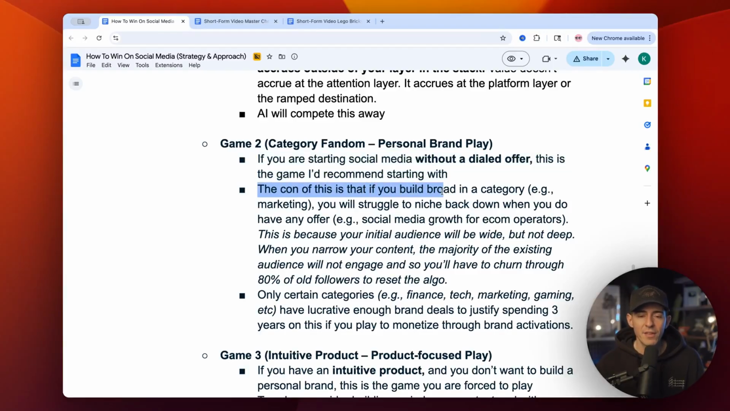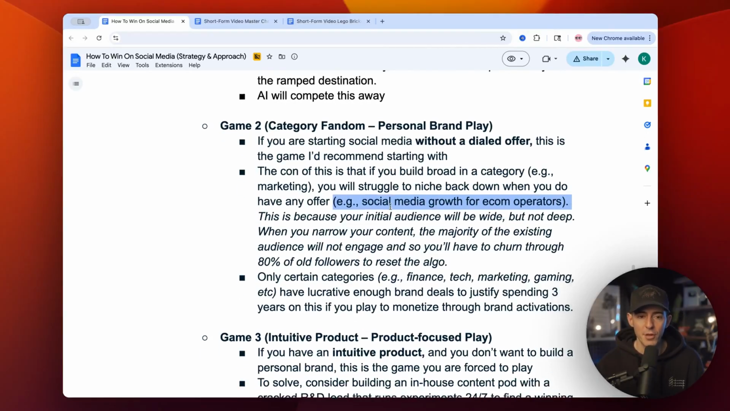The con of doing this is that if you build broad in a category like marketing, you're going to struggle to niche back down when you do want to add an offer and shift to game 5. We've seen this over and over again. If you try to sell a social media growth offer to e-com operators, but you framed yourself as broad marketing, it's going to be very tough for you to convert that same audience. You may have to rebuild a new audience.